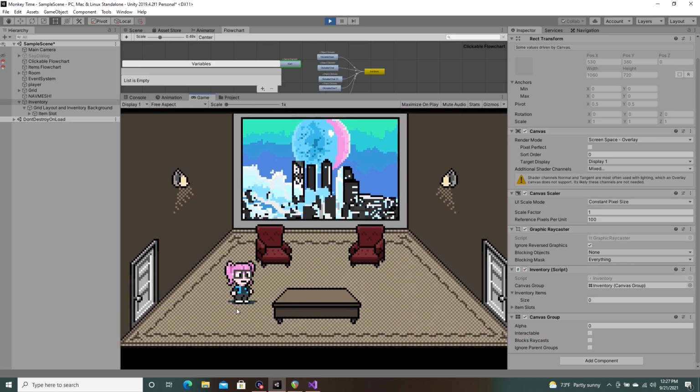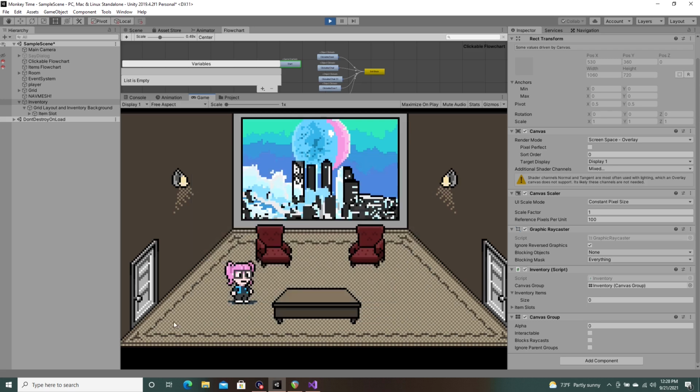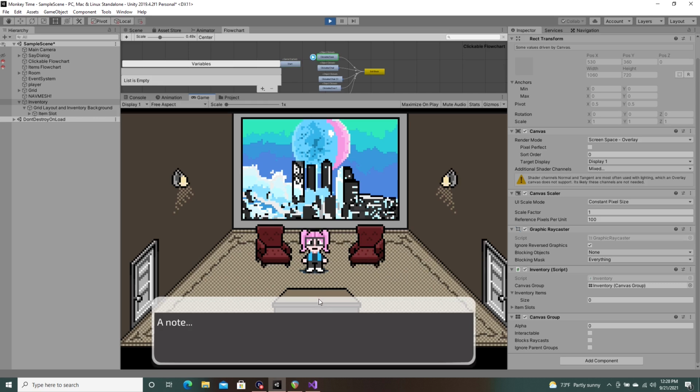So here I am in game. I'm walking around. I open my inventory using the I button. Our button does not do anything yet, and that's fine. We haven't hooked it up. And when I click around, my character doesn't move. When I close the inventory, my character does move.